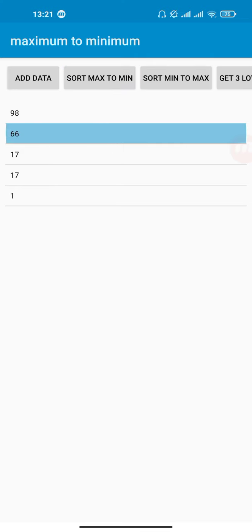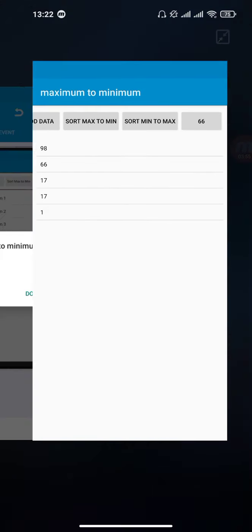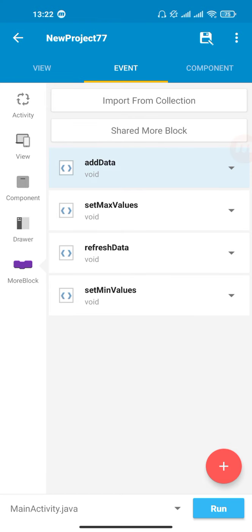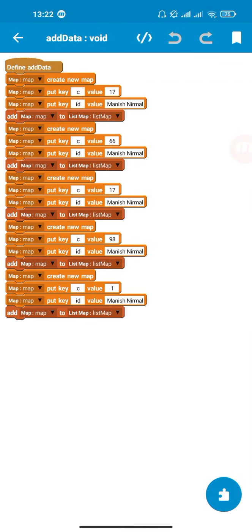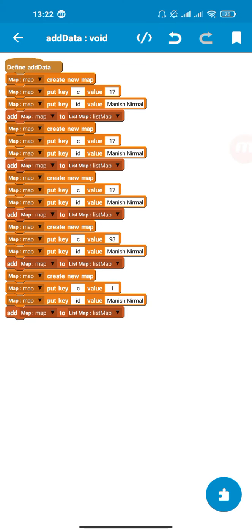So I'm going to just add the data and show max to min, and it's 98, 66, 17, 17, 1. Then if you click get third low, it's 66, as you can see. So the third lowest value is 66. Let's try to change the values. To change the value, you go to the add data of these values. I'm going to put something like 17 here also. So it will be like I have 17, 17, 17, so the lowest value will be 98.